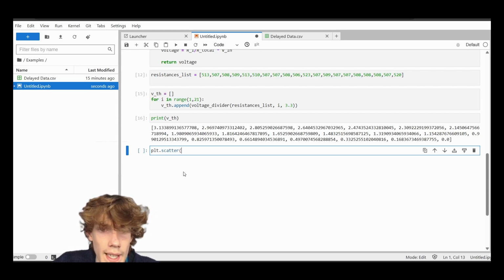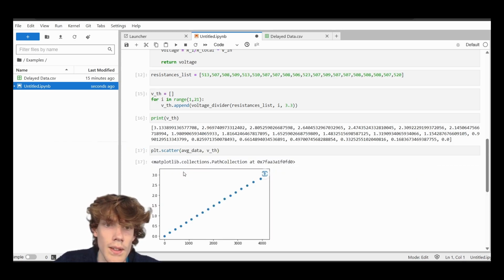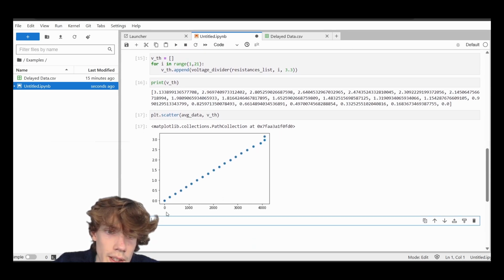plt.scatter. On the x-axis, we'll put our average data. And on the y-axis, the theoretical voltages. And that is our plot right there. And that shows the relationship between the readings on this axis and what we want the outcome to be. So this function here that we're going to fit to this line is going to describe that relationship.